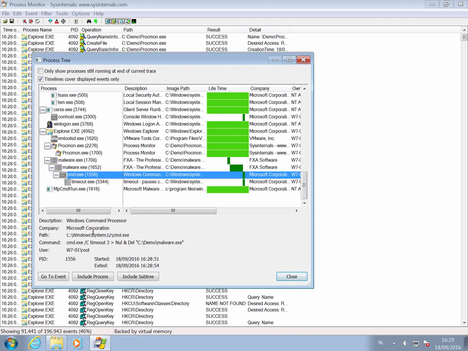So what's happening here, the malware launches this command with a timeout of 3 seconds, and then it will delete the file. And when the command is launched, the malware stops executing. And that's how the malware can delete itself from disk.